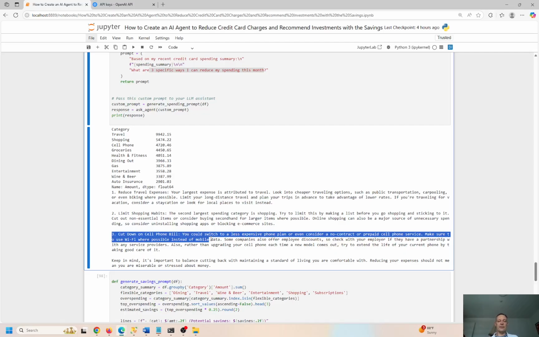If you switch to a less expensive phone plan, consider a no contract or prepaid cell phone service. Make sure it uses Wi-Fi where possible instead of mobile data. Some companies also offer employee discounts, so check with your employer if you have a partnership with any service provider. Also, rather than upgrading your cell phone each time a new model comes out, common sense, guys. Try to extend the life of your current phone by taking good care of it.